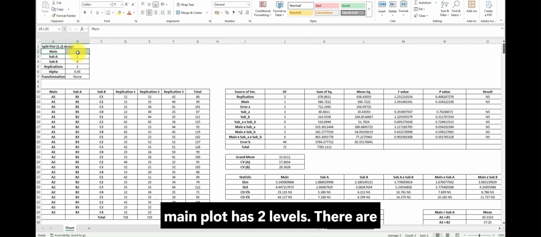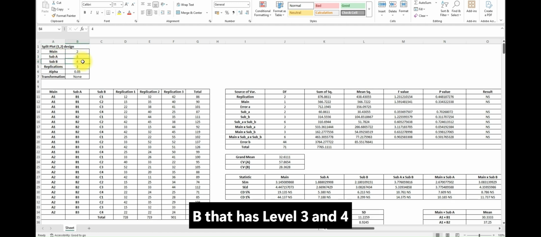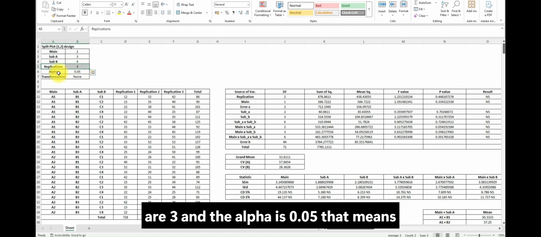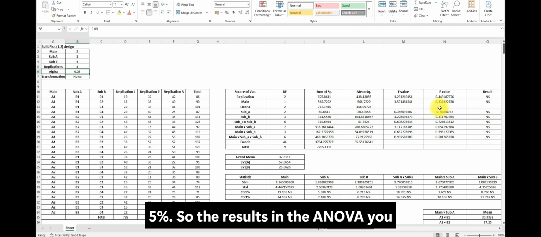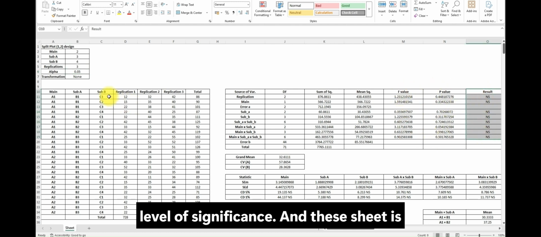Here, the main plot has two levels. There are two factors in subplot, factor A and factor B, that have levels 3 and 4 respectively. The number of replications are 3 and the alpha is 0.05, that means 5%. So the results in the ANOVA you can see are all based on the 5% level of significance.